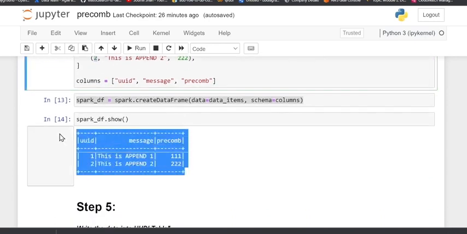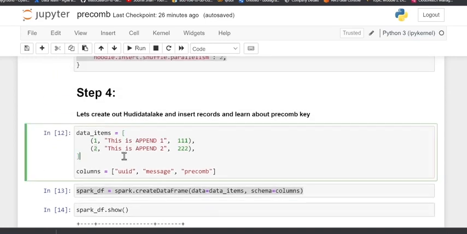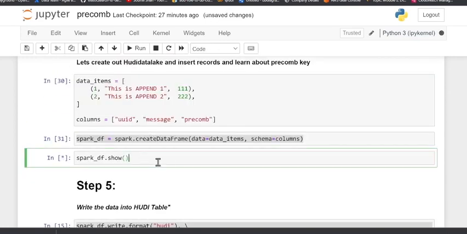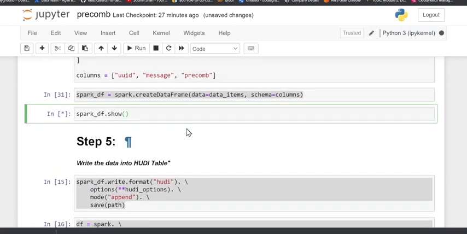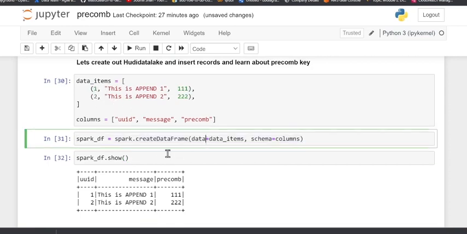If you observe over here, this is how the data frame looks. I'm going to insert these into the data lake first. So here you can see I'm just going to do dot show and then insert that into Hudi. And then we'll see various edge cases. For example, what if the precomb key was different? What if the precomb key and the ID were the same? We're going to take all these edge cases, okay?